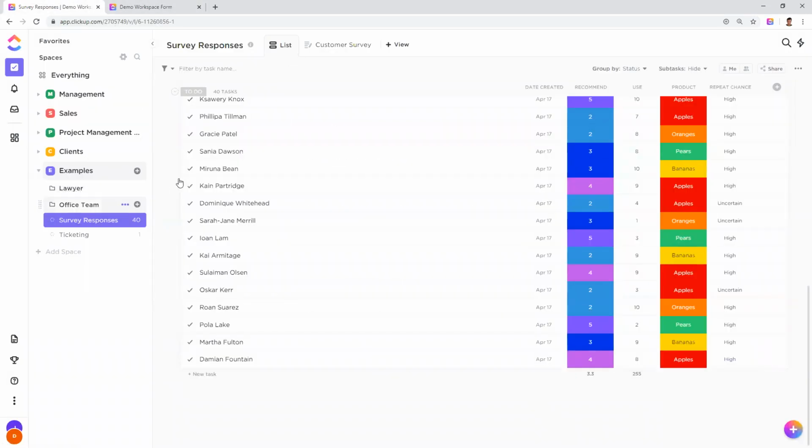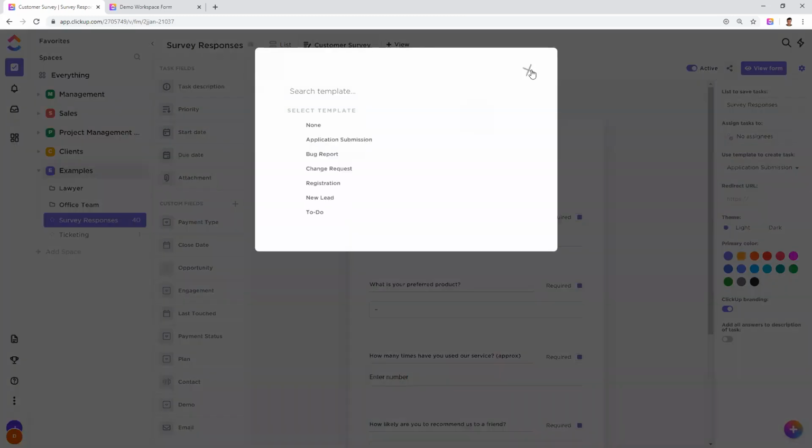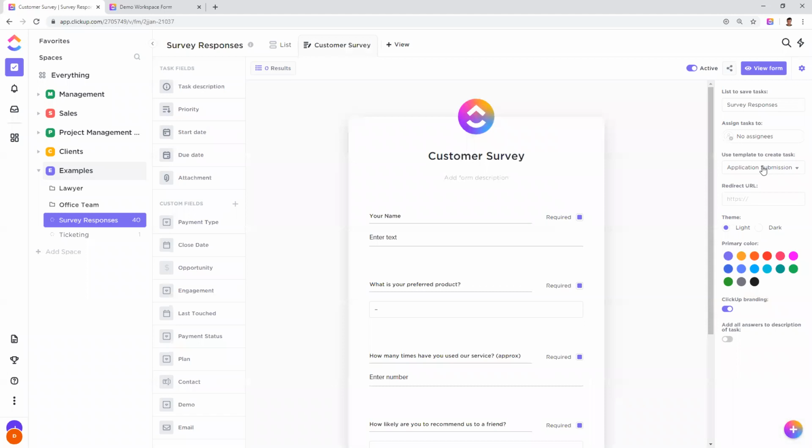So once again, I'll just go back to that form. So over here, on the right-hand sidebar, use template to create task, and you can simply select one. Now, I believe that is a feature that's limited to either unlimited plan or business plans, but it is very helpful if you do have access to it.